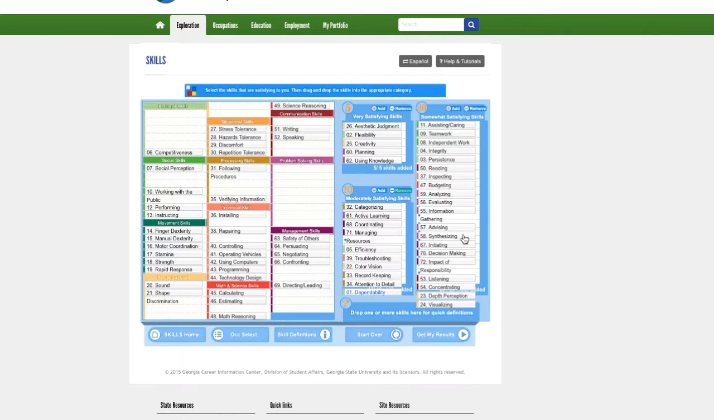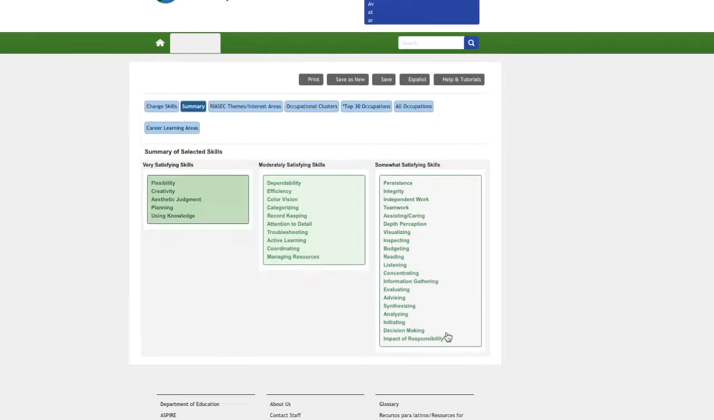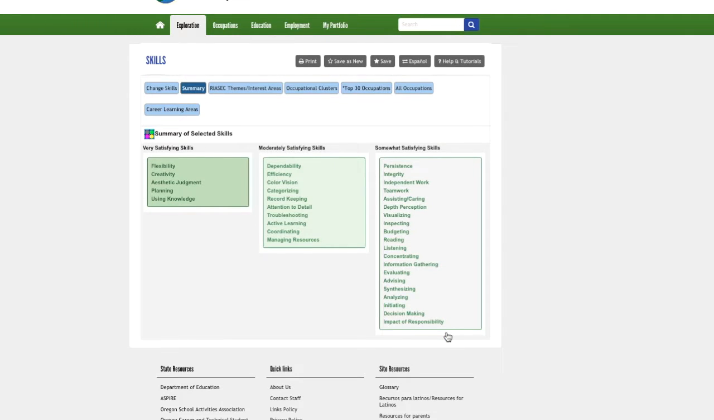Now that I've got all of my items organized, the things that I really like to do, the things that I find satisfying, the things that I will do, what I've left over here are things that I'm not really interested in. I am going to go to get my results. This is another version of what we had organized on the previous page.